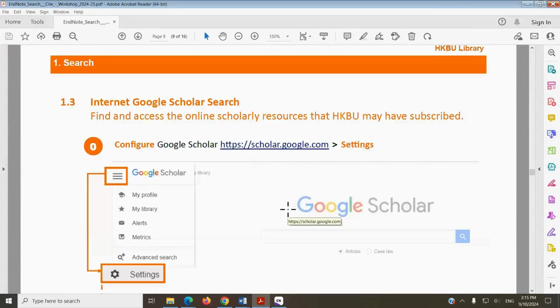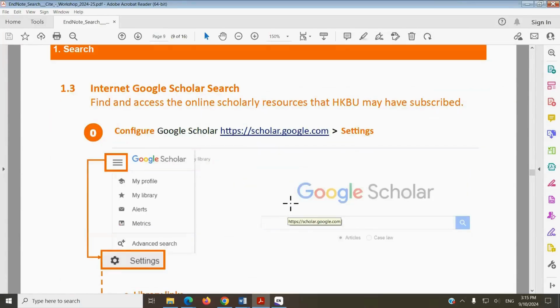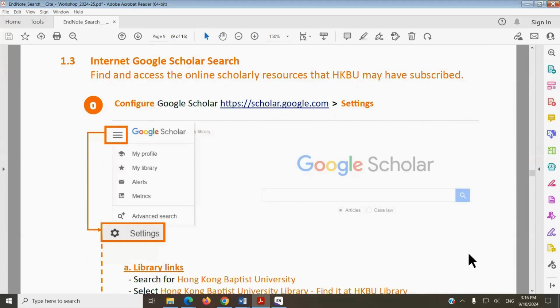Then we will move to the next part to talk about Google Scholar. Google Scholar can help you find some open access scholarly sources, but not all material is peer reviewed. You must evaluate the sources to ensure they are appropriate. Before searching, you need to set up your Google Scholar preferences to see the EndNote link directly under each reference. So let's do these settings together.